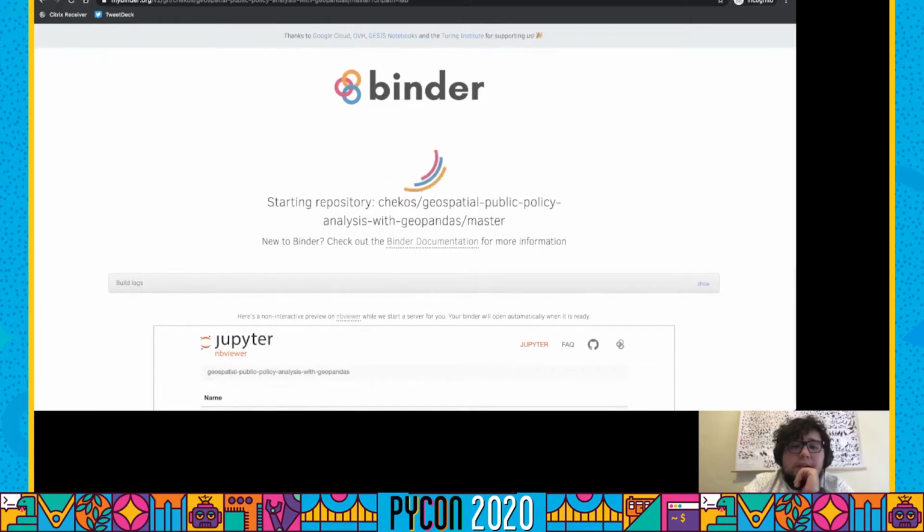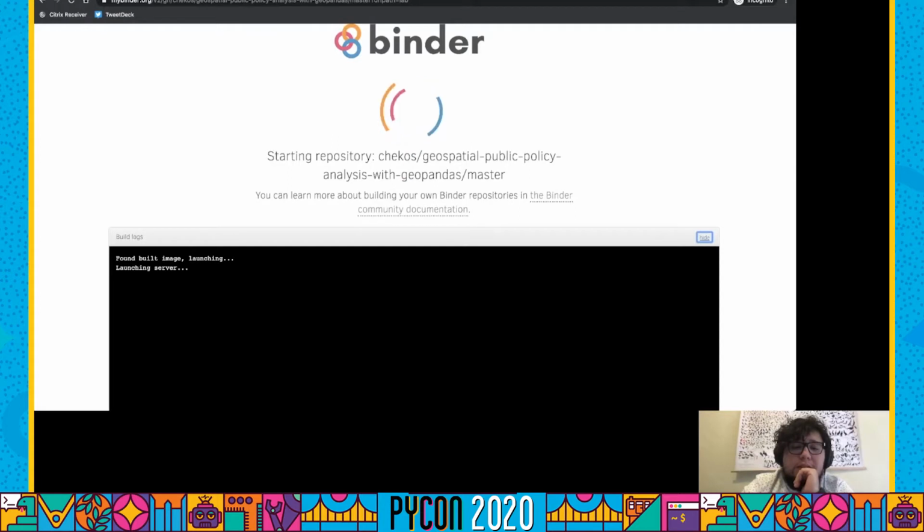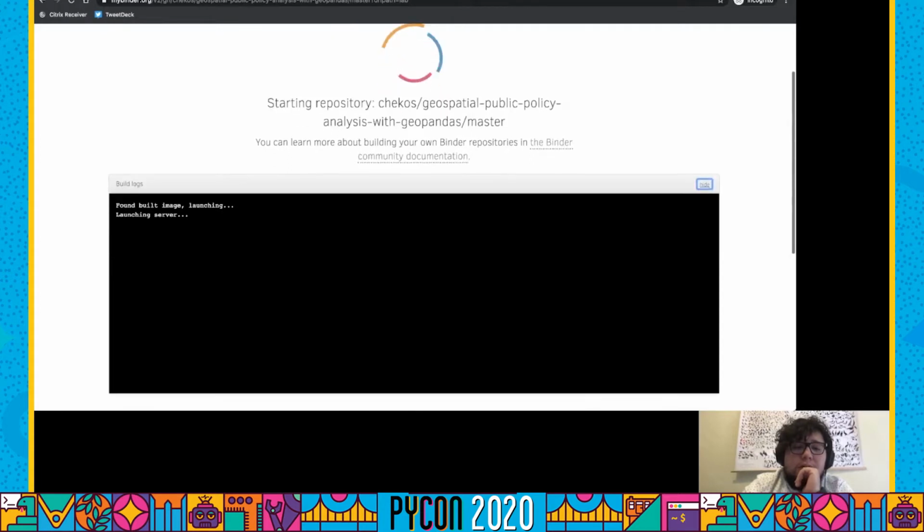You're going to click on the badge. It's going to take you to this page, and if you click on show, it's going to show you the logs. Because I already ran this once, they have a Docker image already built for this GitHub repository, so it'll be fine. But if it doesn't say found built image, it probably means that I just changed something in the repository, so they're creating the image. That's going to take a little bit, so you're just going to have to wait, but it will get there.